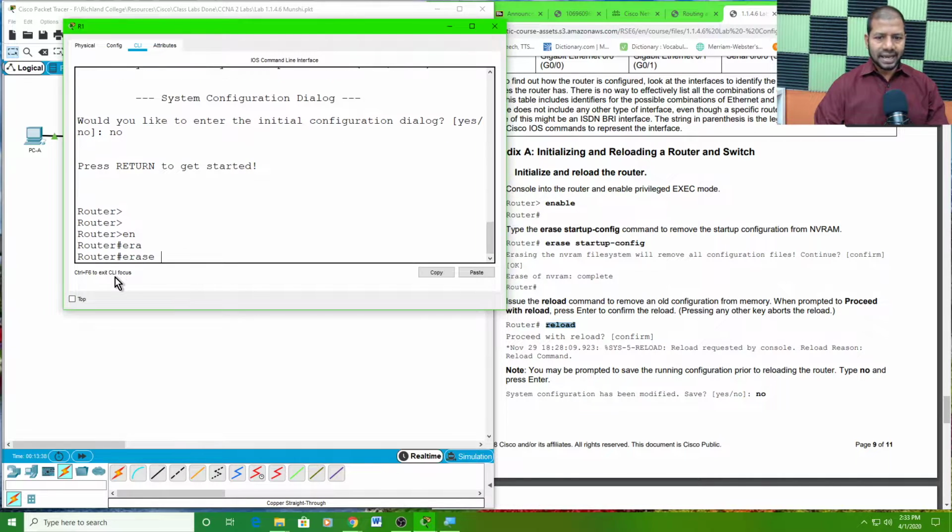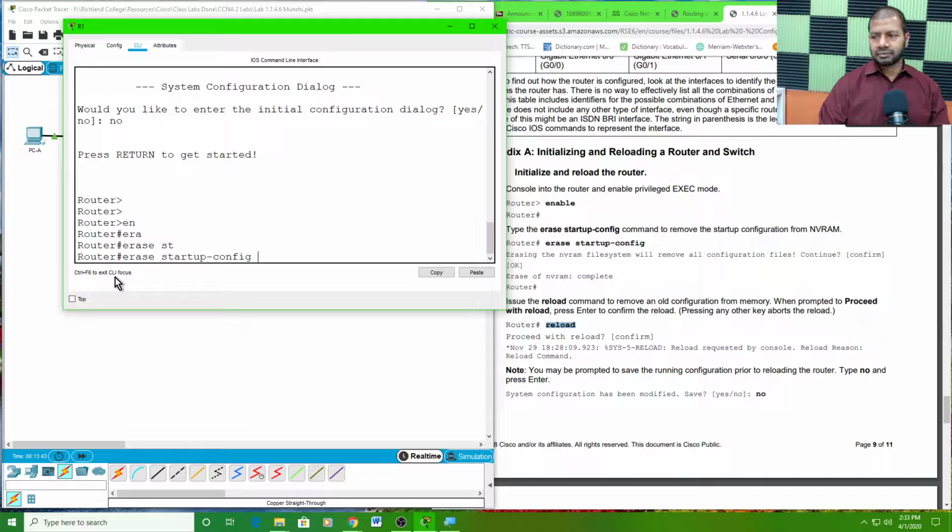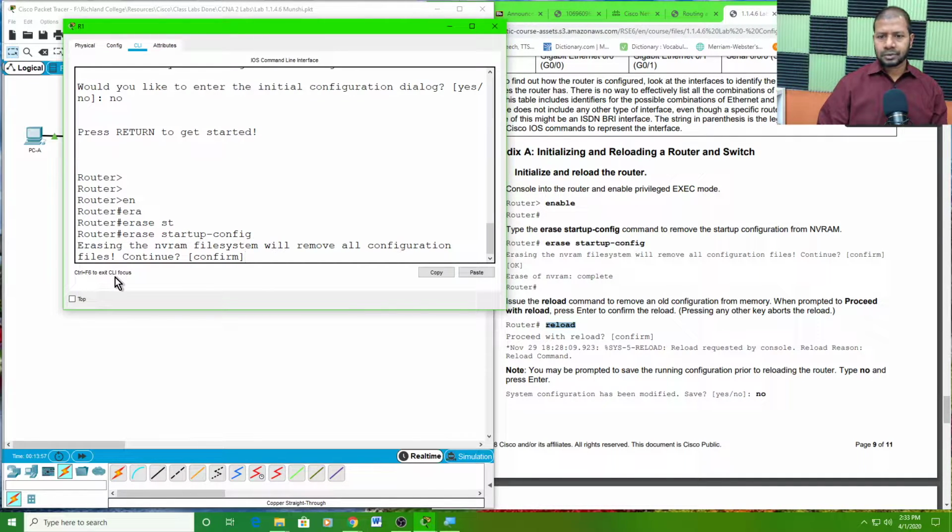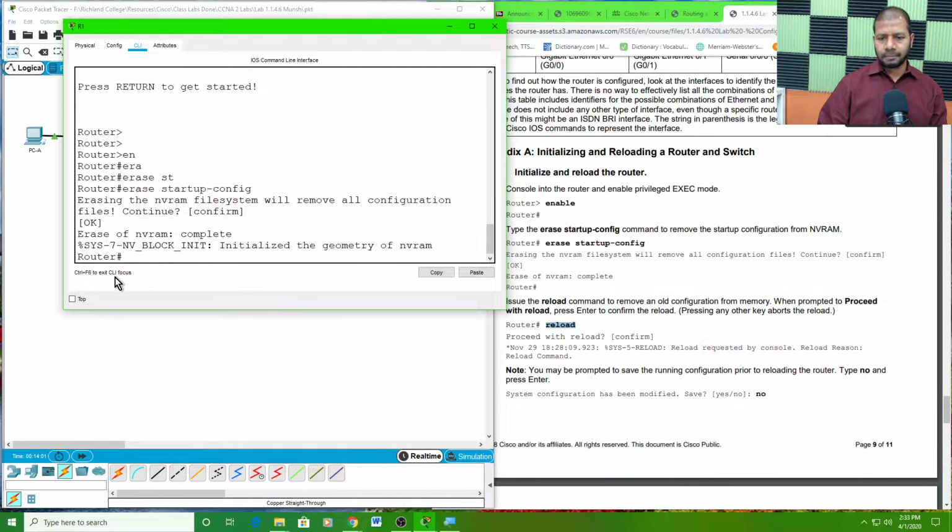ERA, then tab, it says erase. Just ST tab, startup-config. That's it. Erasing any pre-existing configuration file. Though we know in our case they are brand new routers. I didn't have to do this, but we are following through the instruction. Enter. Okay. Confirm, just press enter.